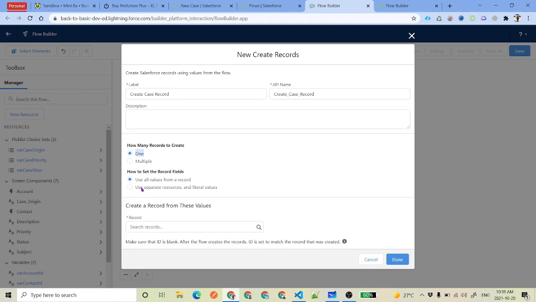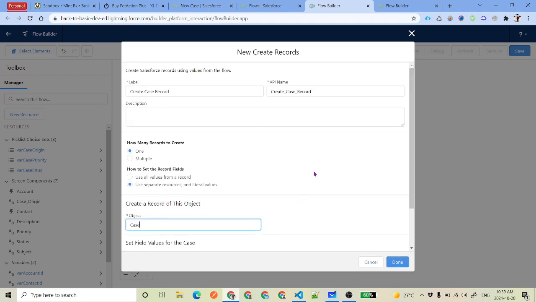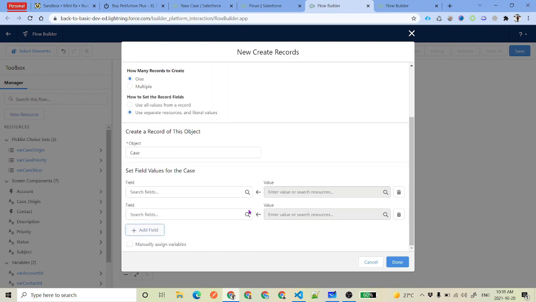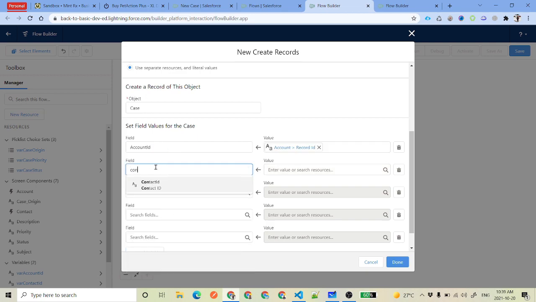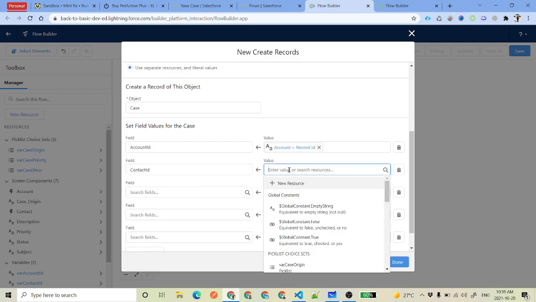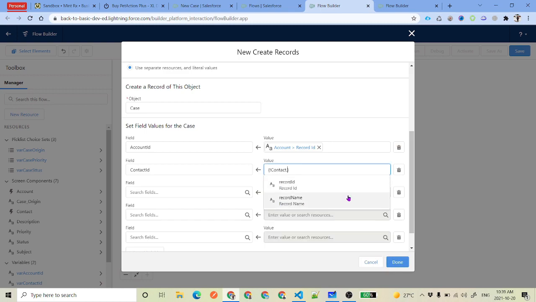We will create use separate values. Then object is case, and you already know how to do the assignment for the fields, whatever the field that you have in your screen. So we have to assign for both the contact ID as well as for account ID. And if we don't have anything on the contact or on the account, we will see if we are able to get the error or not.